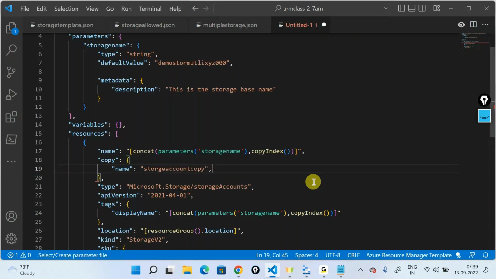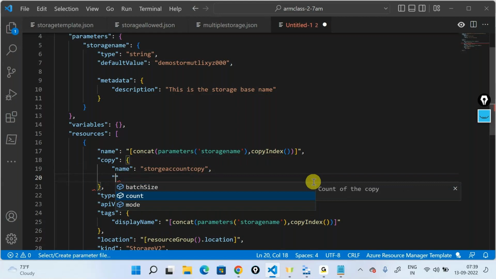I'll say comma, and then you have the count. How many times do you want to copy this out? I'll say count is 3. Let's say I want 3 different storage accounts out here. That's it. I'll scroll down.